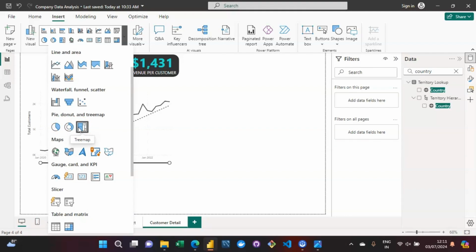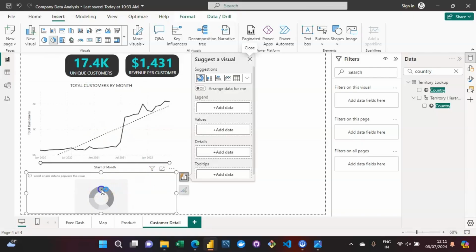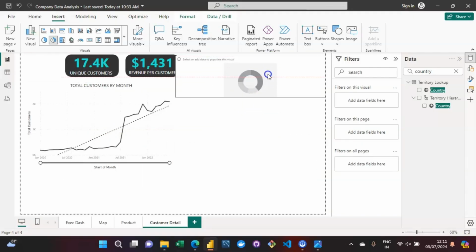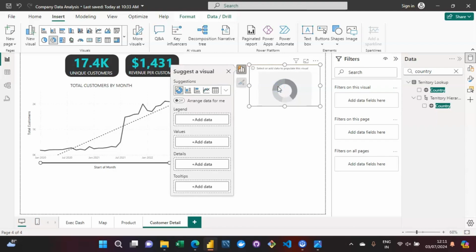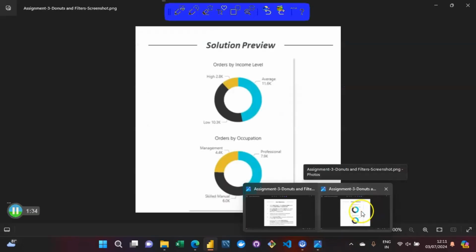Tree map we have already discussed about. It will be used for hierarchical kind of data. And in this particular aspect, we have to make use of the donut chart. Pie chart also seems to be a great option, but let us go forward with the donut chart itself. As per the requirement, you can see that they have asked us to add the donut chart in the rightmost end. So let me add it over here, and I'm going to create a copy of it when I go forward with my second donut chart as per the solution preview.